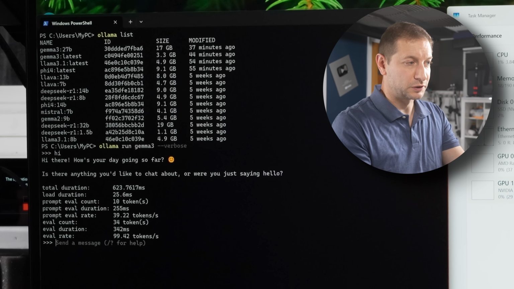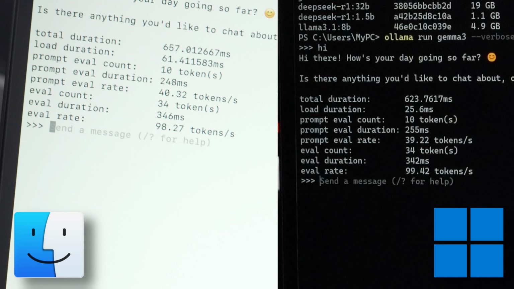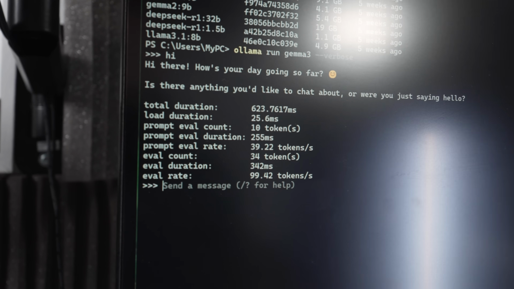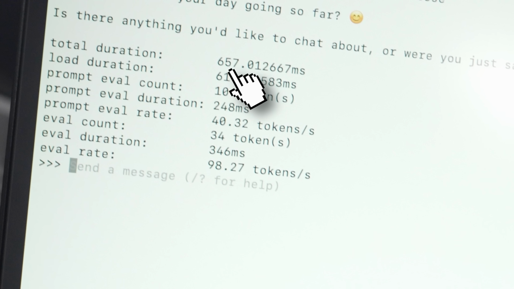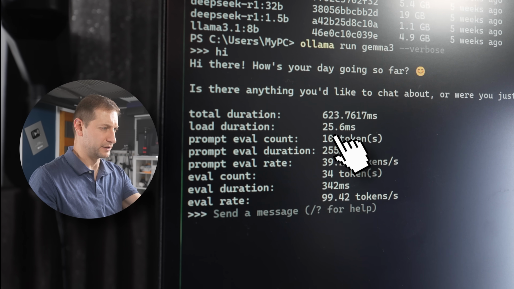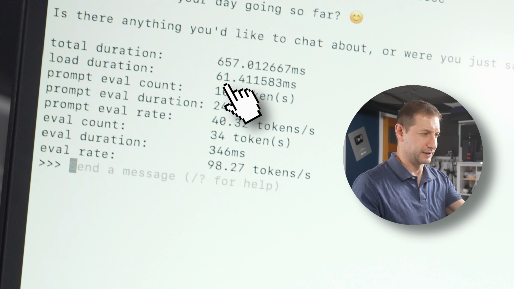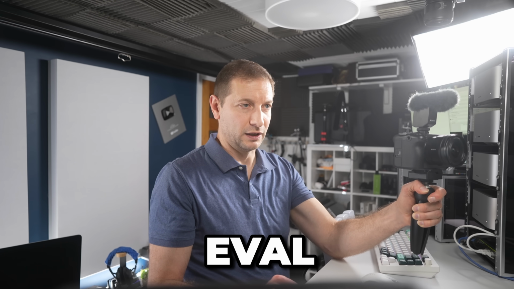If we take a look at the total duration, 623 milliseconds. I'm gonna show these side by side. The black screen with white text is the RTX. The white screen with black text is the Mac. So total duration is 623 milliseconds versus 657. The load duration is very different here. 25.6 milliseconds on the RTX, 61 milliseconds on the Mac. I had expected it to be the other way around. Prompt evaluation about the same. So is the eval rate, eval count, and eval duration. I'm not saying evil, I mean eval, okay?